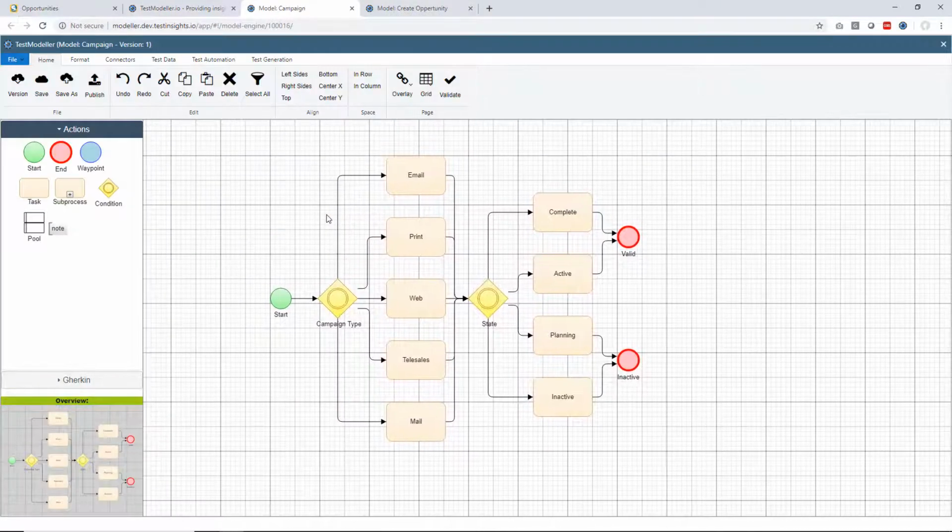So we'll see here the process that's available, and what we're basically doing here is specifying the different campaigns which we want to utilize in our test scenario. So here we've got 5 different campaign types and we've got 4 different states. If our campaign is in planning or inactive, we're going to end up with an inactive marketing campaign. If it's active or complete, this is something that we're going to want to feed through when we're creating our opportunity. So we've got a valid campaign that we can use here.